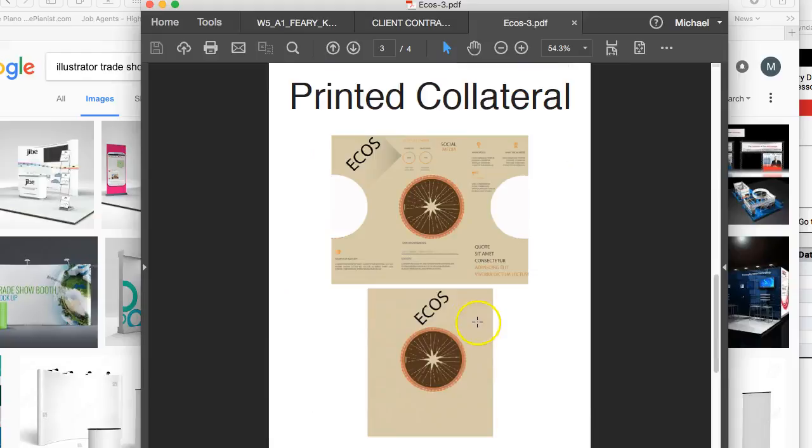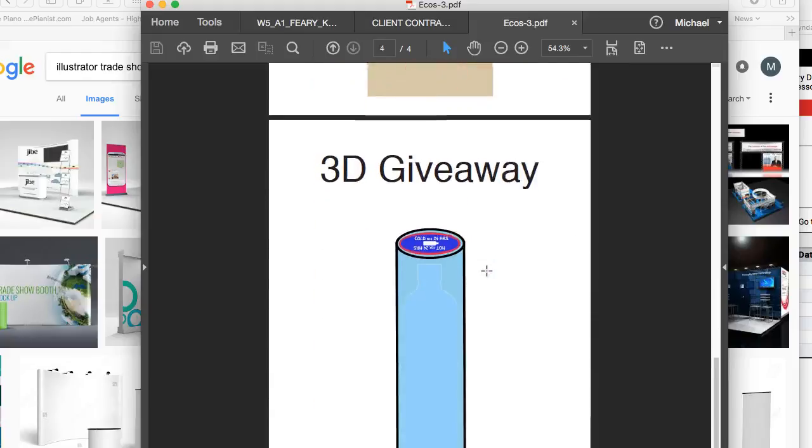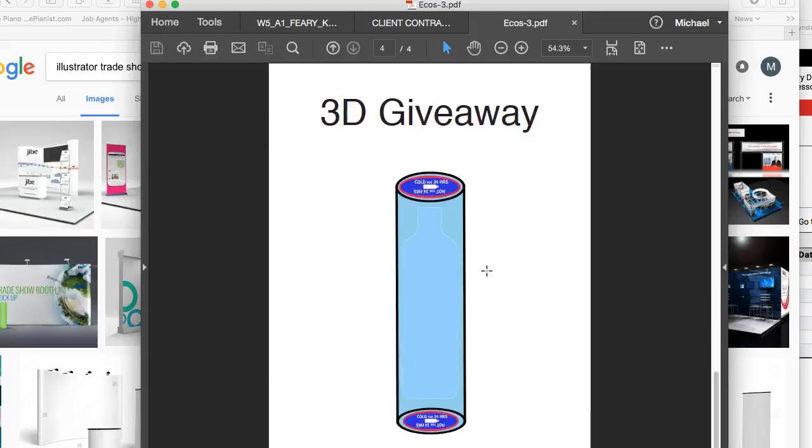Okay, and then your printed collateral. This is a gatefold, which is a really awesome idea. It's just not complete. You have your lorem ipsum in here, so you're just not giving any information at all. And without any information, of course, it's an incomplete project. And then, of course, we just need some descriptions here of the 3D giveaway.